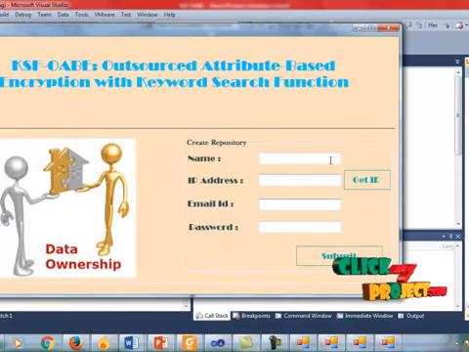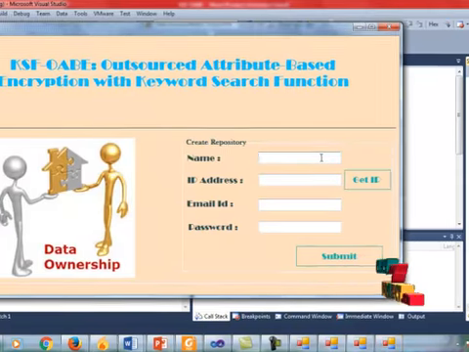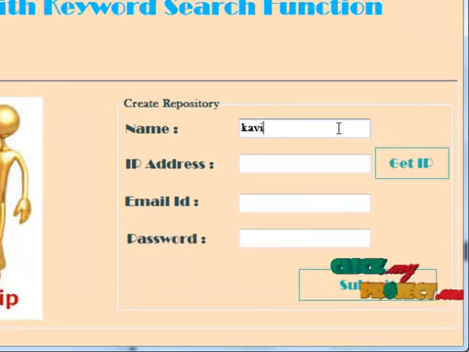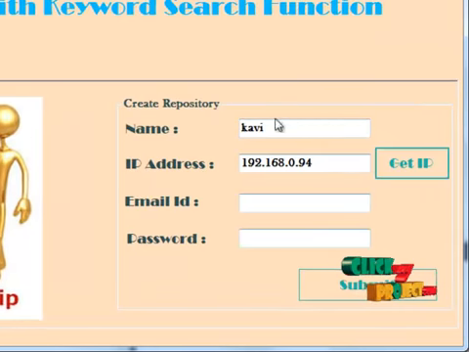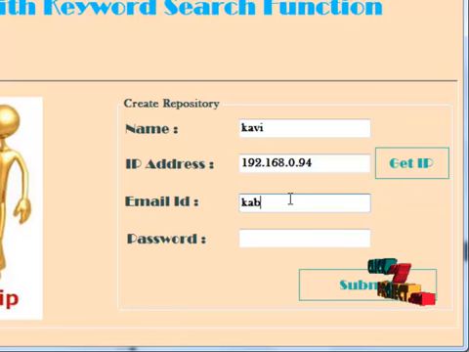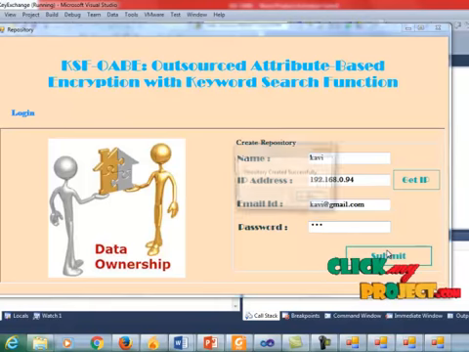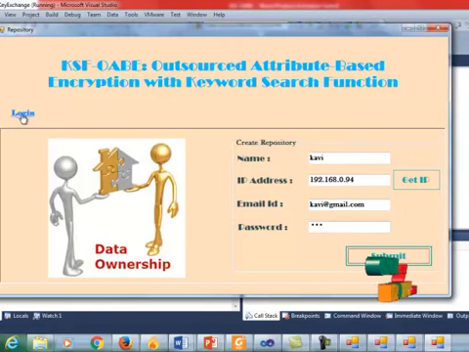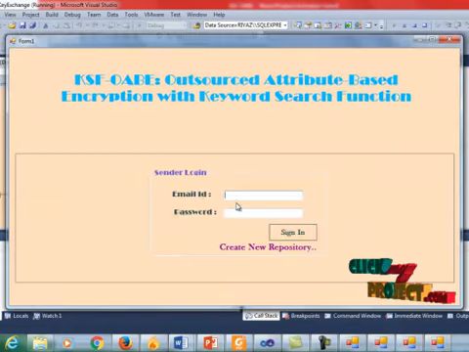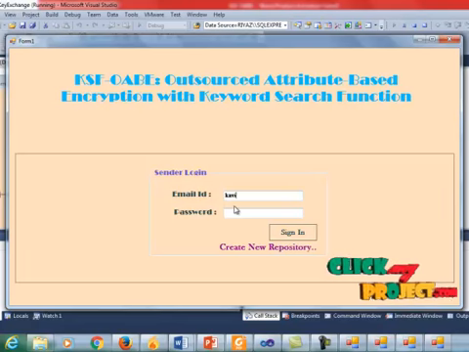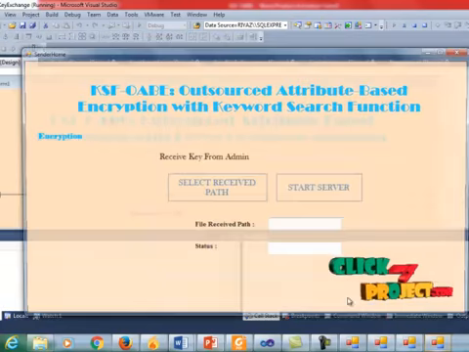Create the new repository and give the name, get our IP address, then provide the mail ID and password. Submit the data owner login. To go to the login, enter your mail ID, kavi at gmail.com, provide the password and sign in.